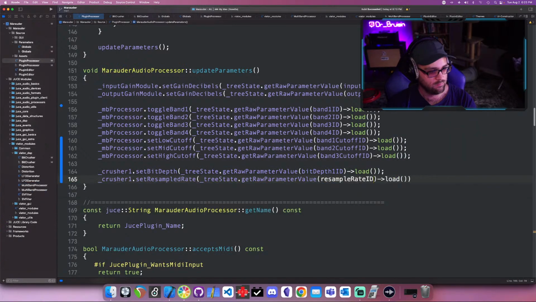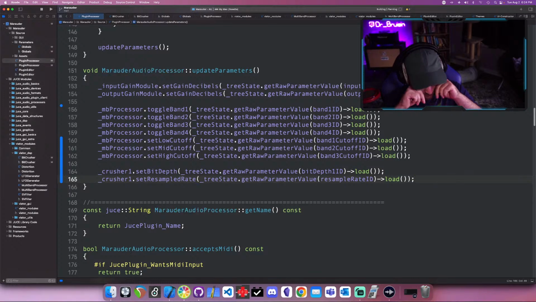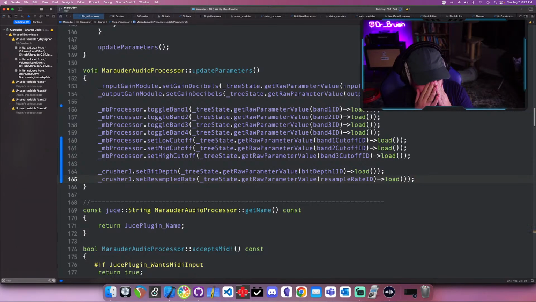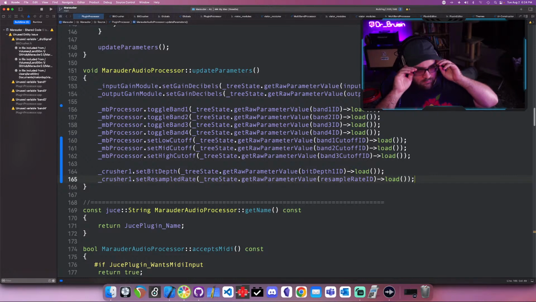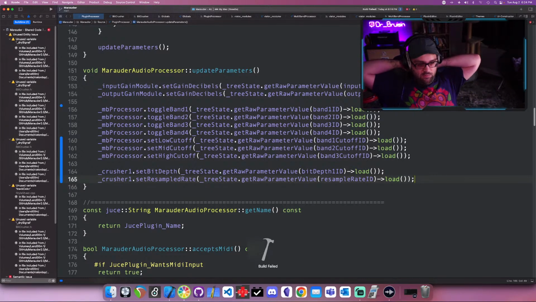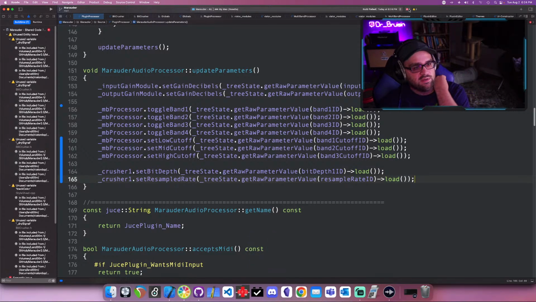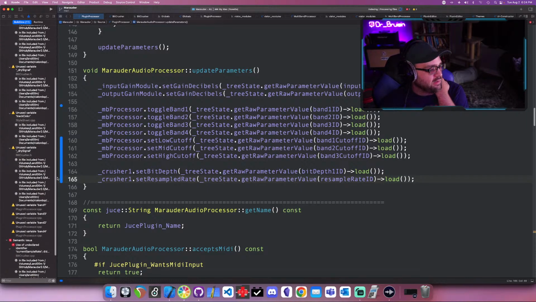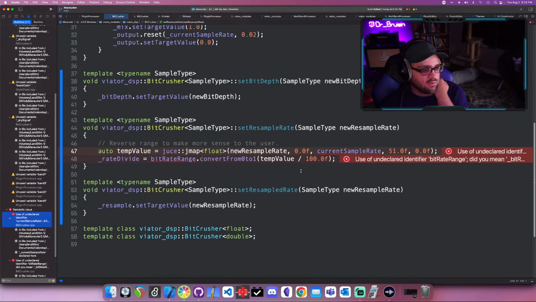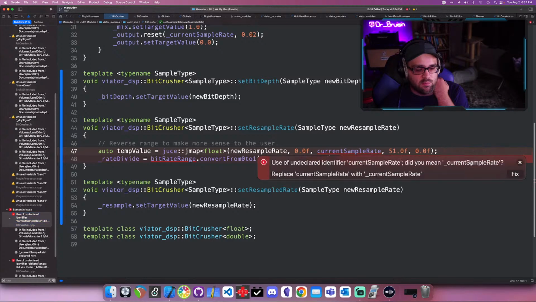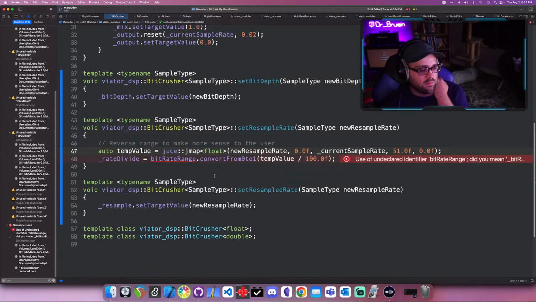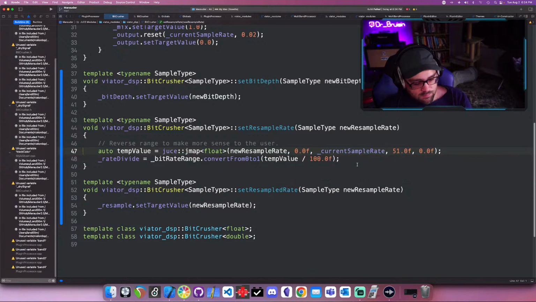All right, I have no idea if this is going to do anything. Oh, we're also going to need to skew that one too, actually, because we want the dial to seem smooth. When it's just 0 to 44, it'll seem like it's offset by a lot. What's the use of current resample rate? Yes, current sample rate.